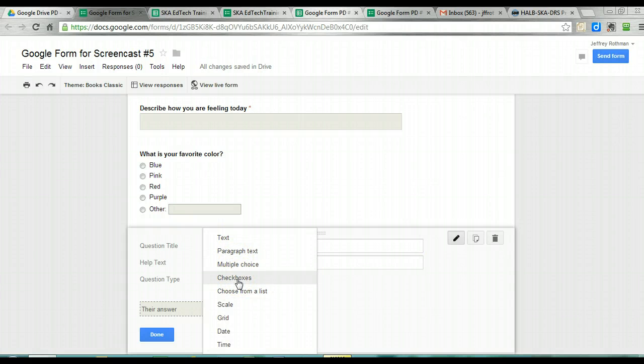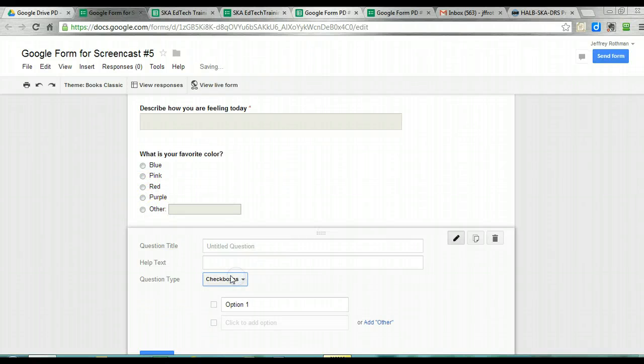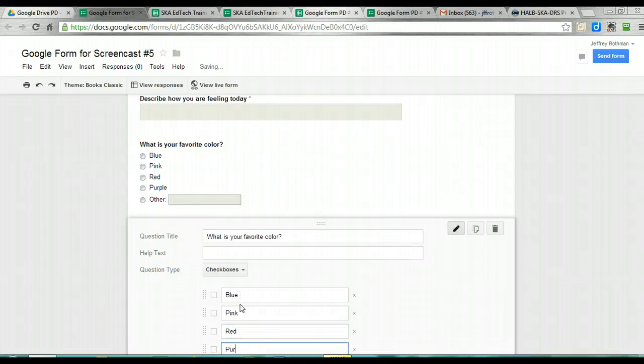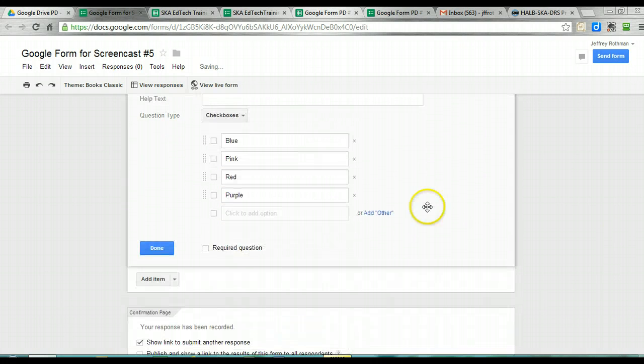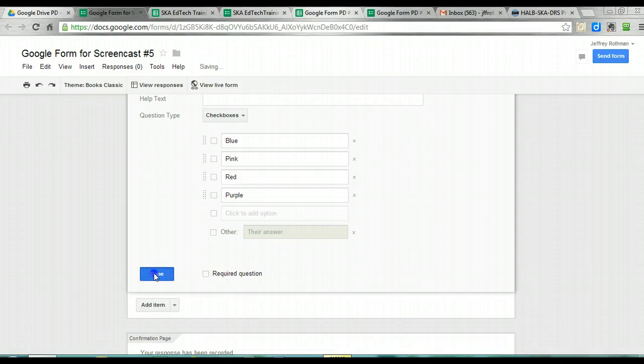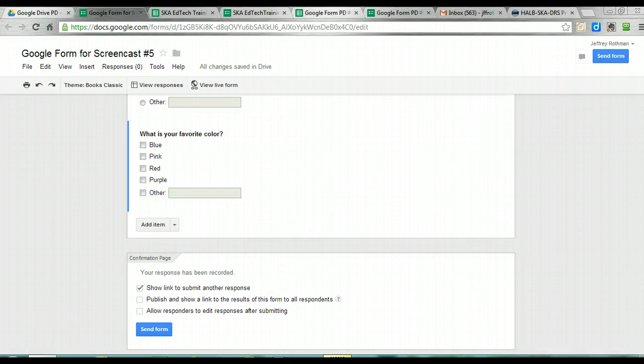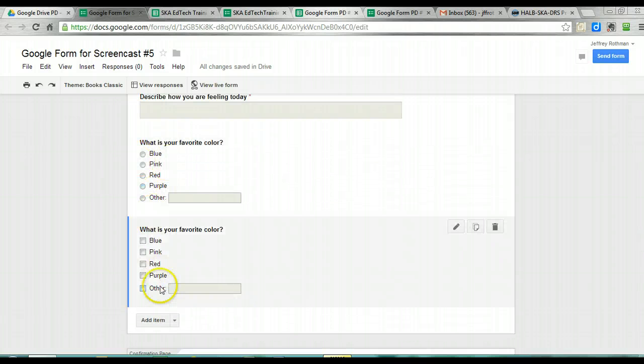Check boxes are really the same thing as multiple choice, just instead of a little circle there, we have a box to check. So I'm going to do the exact same question just for the sake of you seeing that. What is your favorite color? And again, blue, pink, red, purple. Just slide down and I'll click that add other and done. And you see it's the exact same thing. This is really just a question of personal preference and style that you like, but it accomplishes the same thing.